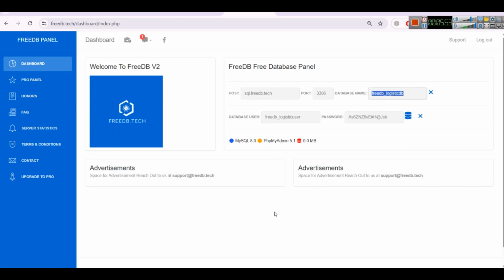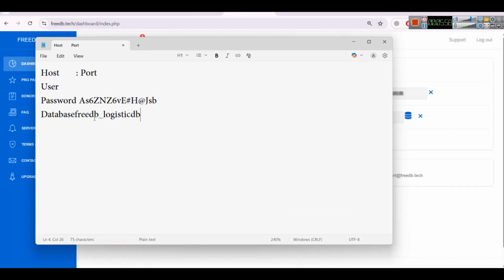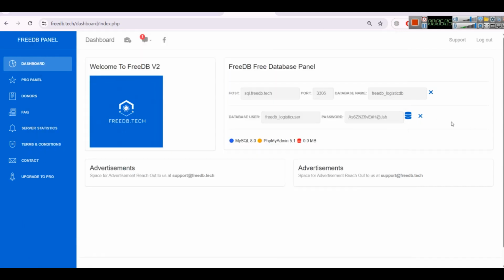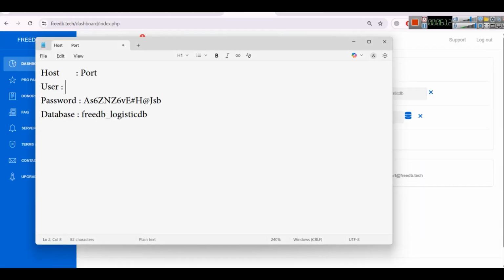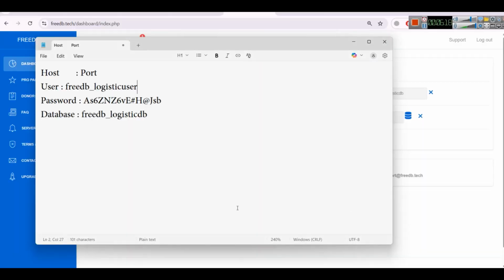Then you have database name. So from here we will write the database name. Watch all the steps carefully, it will be easier. And username is this, and host is this, password is 3306, which we can write down somewhere. So now we have the 4 important credentials that we wanted.